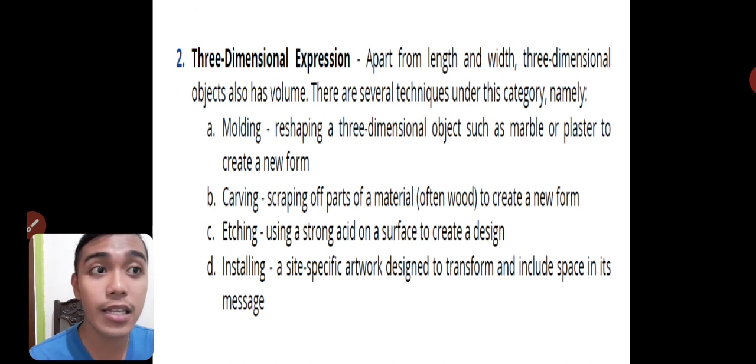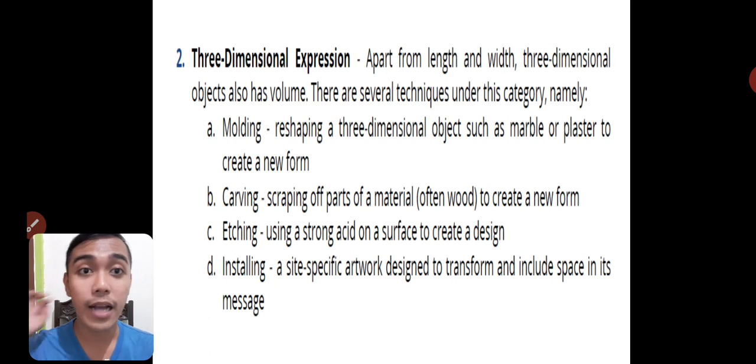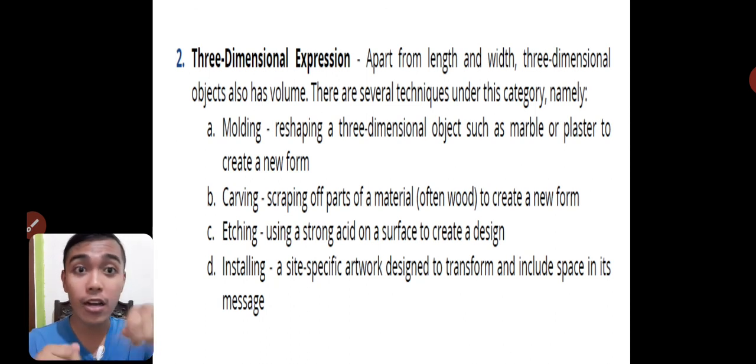Namely, first is molding. When we say molding, it's reshaping a three-dimensional object such as marble or plaster to create a new form. That's an example of molding. Carving is when you carve part of the material, often wood, like the saints that Catholics venerate. That's actually a good example of carving.